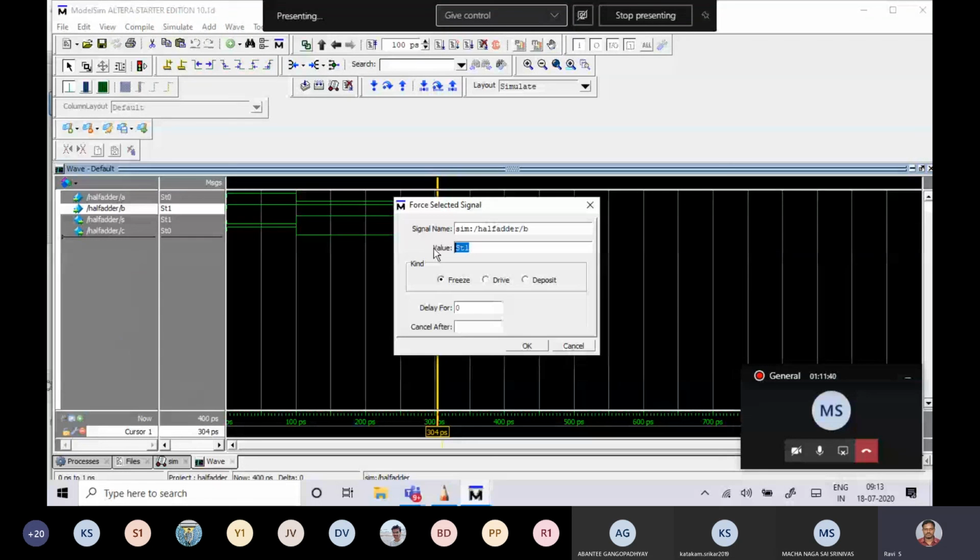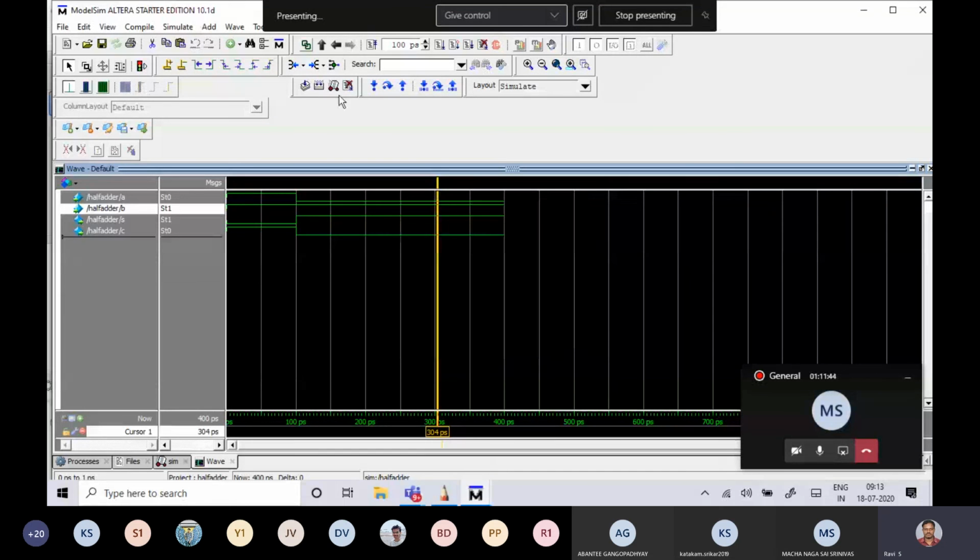Force, value 0. Freeze, let me freeze. Yeah. So now A is 0, B is 0. For that particular case, sum is represented as 0, carry is represented as 0. On the left side you can see A is equal to state 0, B is equal to state 0, S is equal to state 0, C equal to state 0. What is that? It says 0 plus 0 is added and it gives you the result as 0, 0. So all the possibilities are verified one by one just by using the force option.